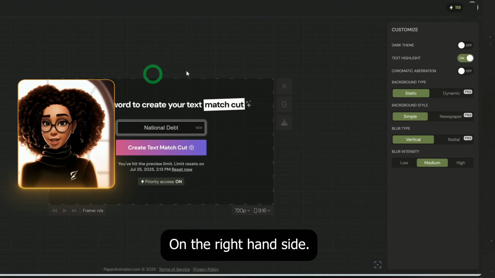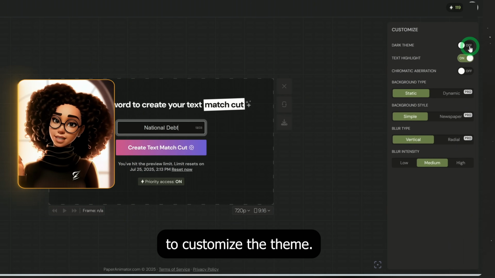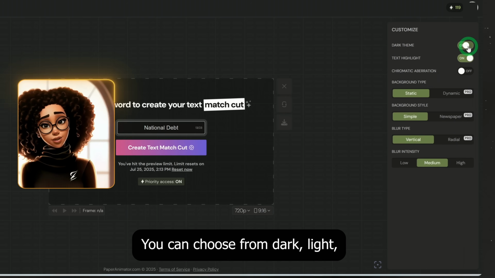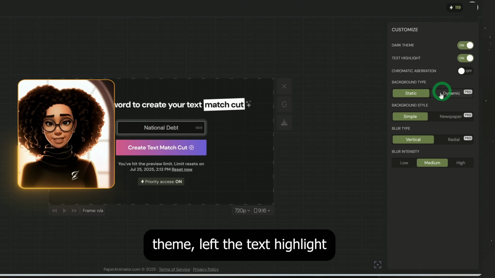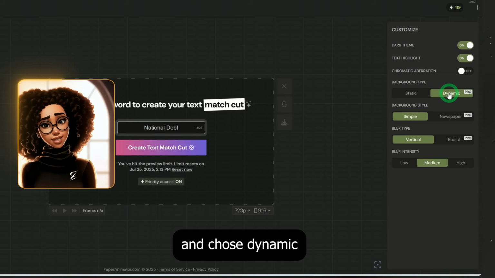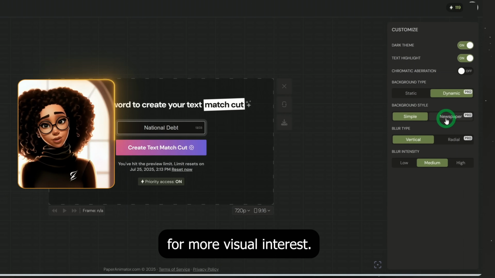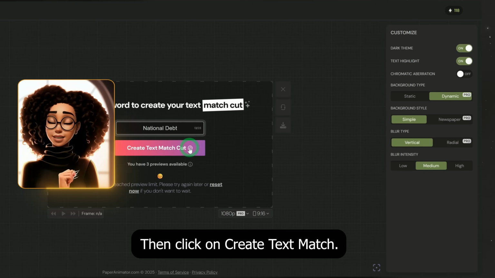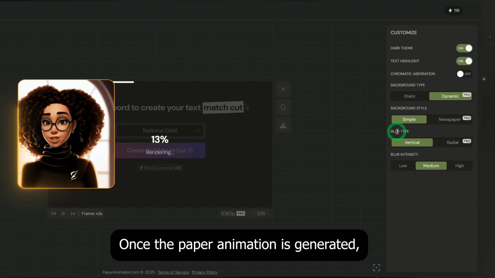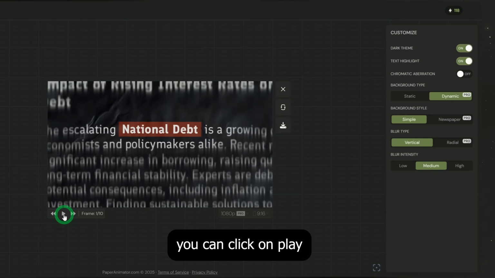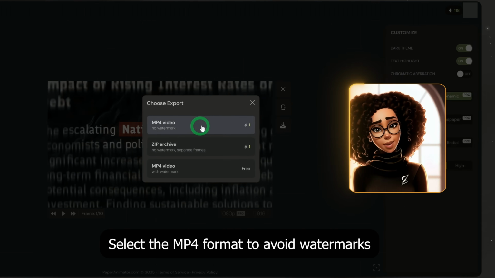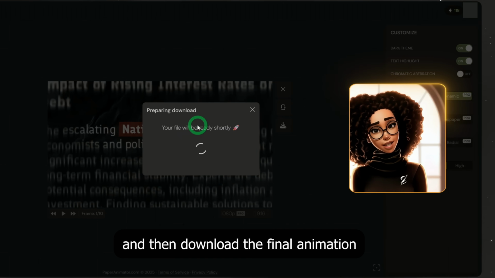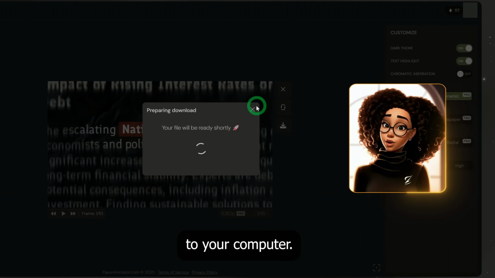On the right-hand side, you'll see options to customize the theme. You can choose from dark, light, or even a newspaper style layout. I selected the dark theme, left the text highlight as default, and chose dynamic as the background type for more visual interest. Then click on Create Text Match. Once the paper animation is generated, you can click on Play to preview how it turned out. This looks good. Next, click on Export, select the MP4 format to avoid watermarks, and then download the final animation to your computer.